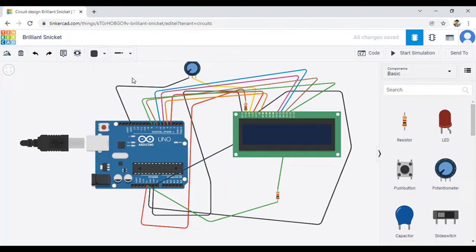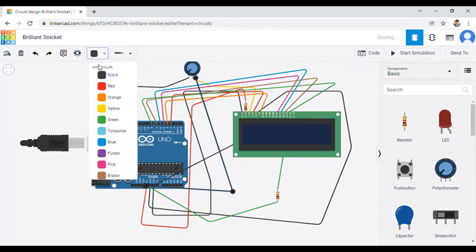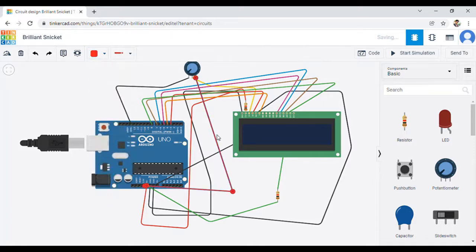So all connections are done, only one connection left. This potentiometer pin we have to connect to 5-volt. So this is the 5-volt pin. Done. And I'll change the color, so 5-volt means red. Done. All connections are done. Now we have to write the program.